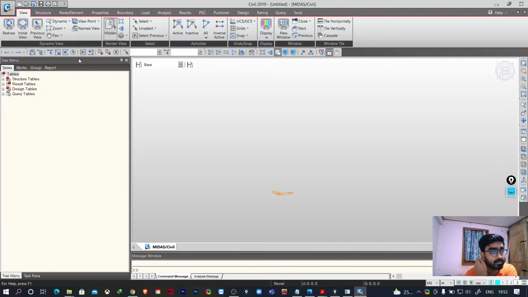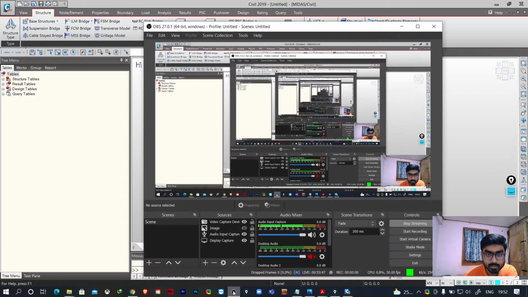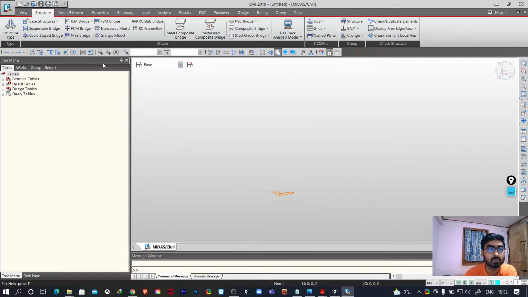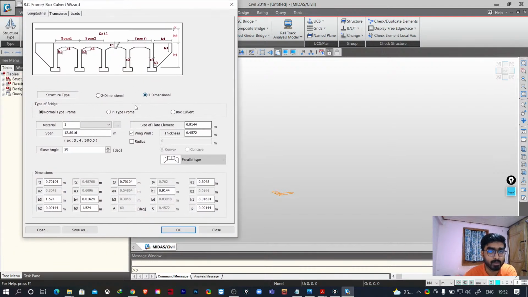Here, I'll create a 3D frame in the similar way. For that, I'll go to structure. Is it visible? Yeah, okay. So I'll go to structure and RC frame and box. Now here I'll create a 3-dimensional frame. When you're selecting this 3-dimensional frame, you will have this option to create a wing wall also. You can see these wing walls to retain the soils, right? So I'll add this wing wall.